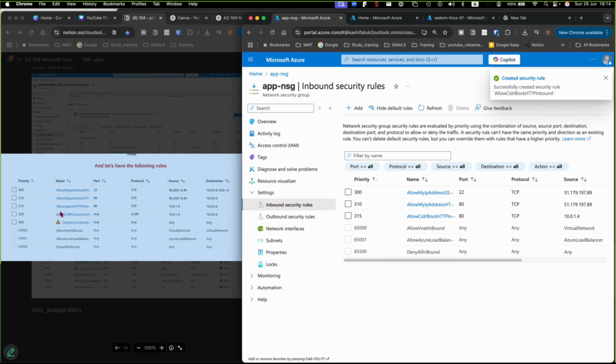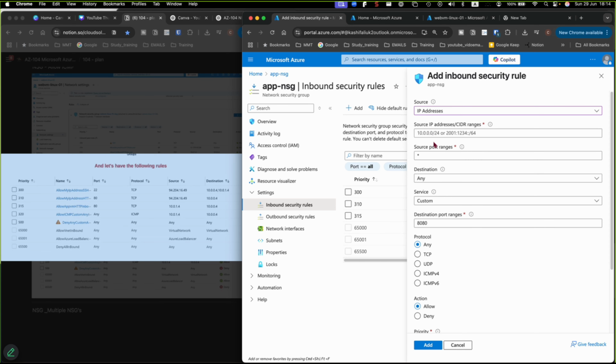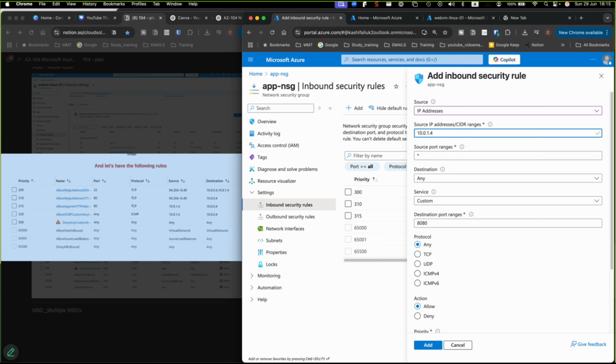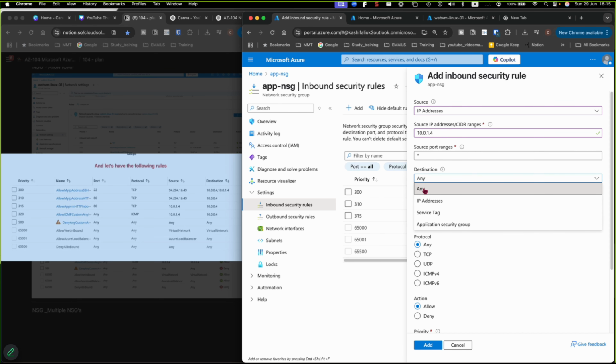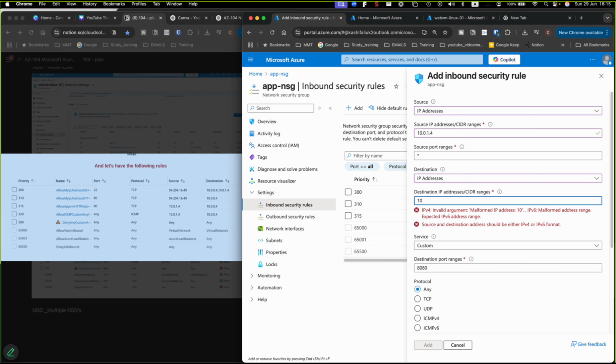So the next rule is add allow ICMP from port any. Source is IP address, app VM to web VM. Well done. That's for destination IP address. So basically, we can ping from app VM to web VM.